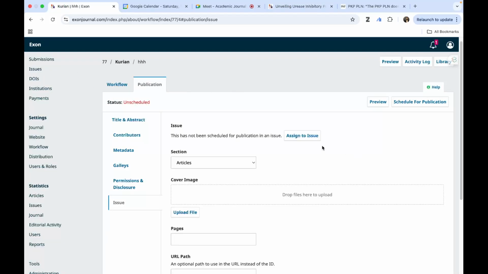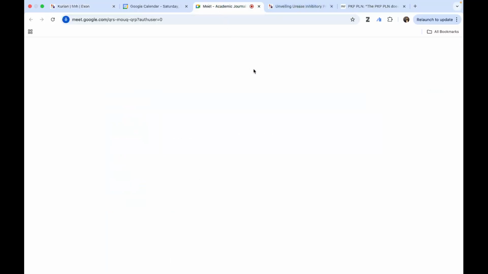So this is how the whole assigning process happens. You can assign the editors, reviewers, everything, and the whole peer review process will be done automatically by this software.